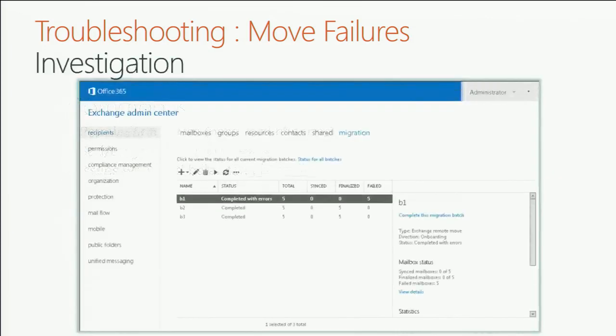So let me do a quick walkthrough of how you investigate such an issue. As you see, there's the dashboard page, and it'll have a status of completed with errors as opposed to completed. Similarly, if you hadn't completed this batch yet, it would say synced with errors. And that means that it finished the initial sync period, but there were some users which had failed.